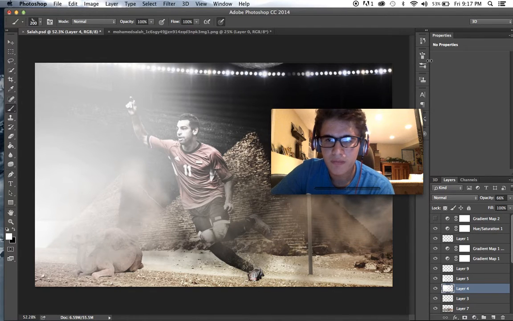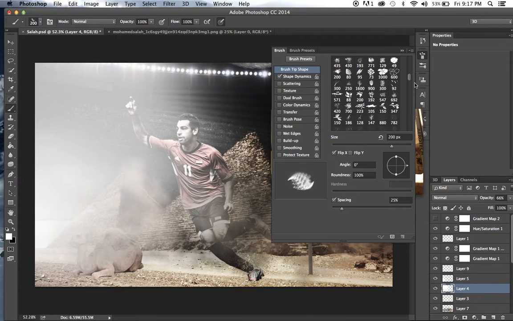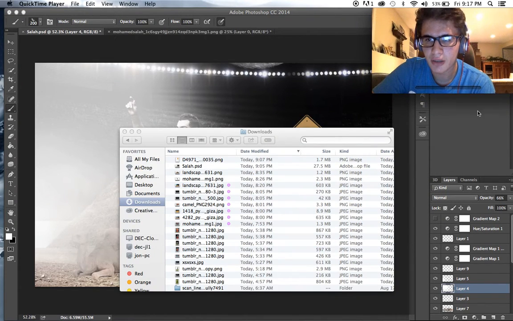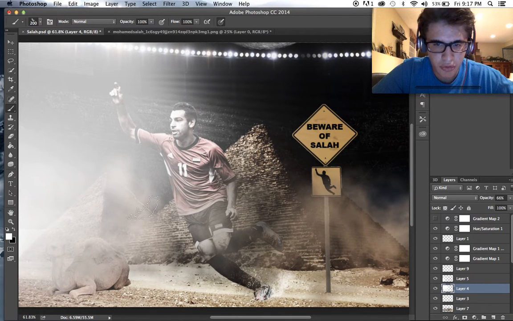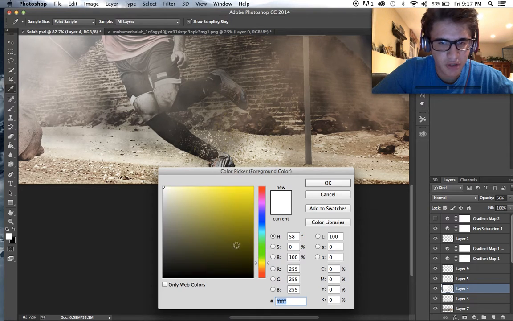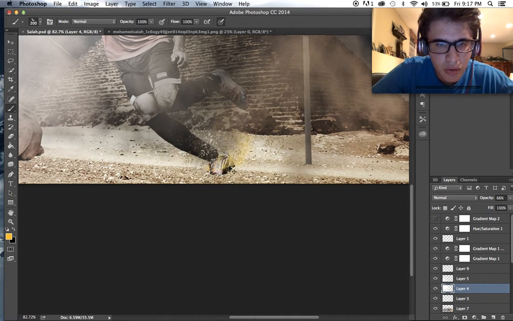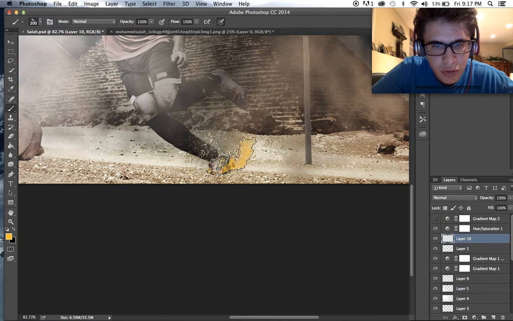Go here and go to brush tip shape. Flip it on the x-axis, go back up. And Salah, so I've heard, is pretty fast. So we're going to add some flames on his feet. Gotta get a nice bright orange. And we want it above most of these things here. Let's see how it is above this.